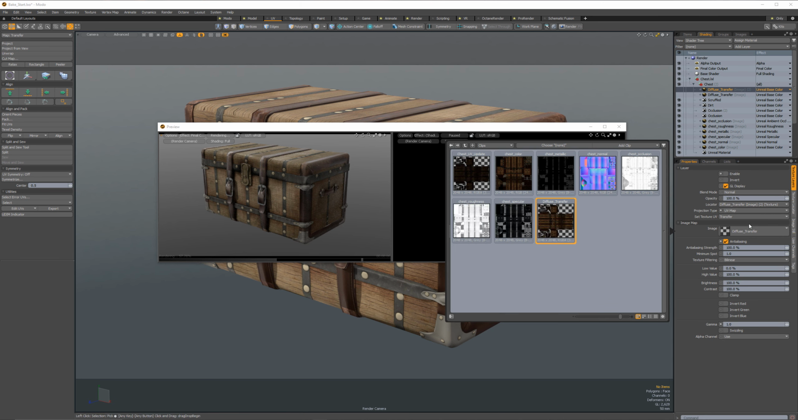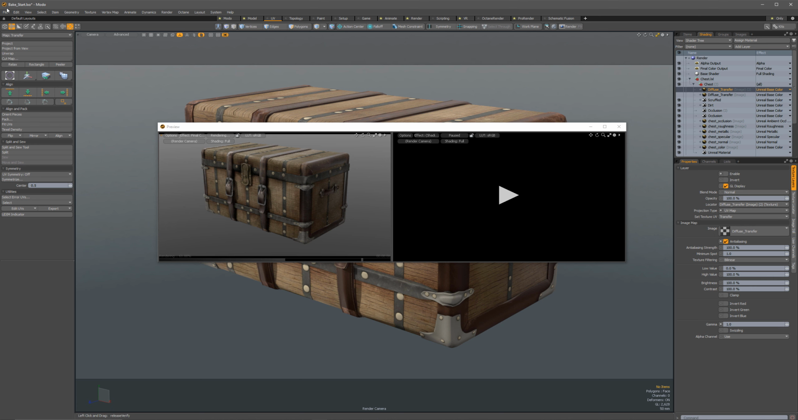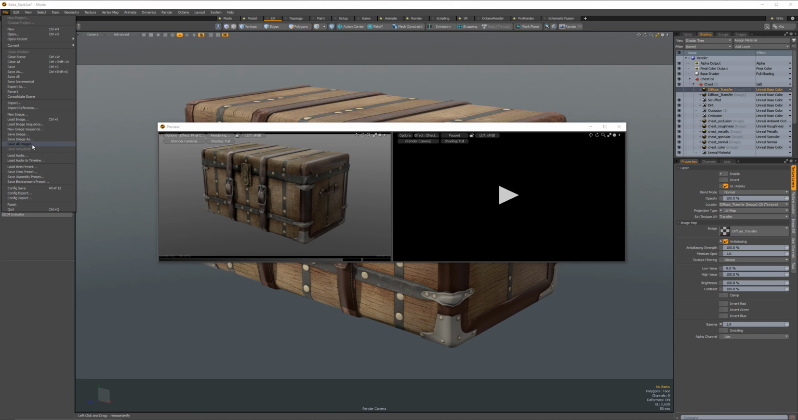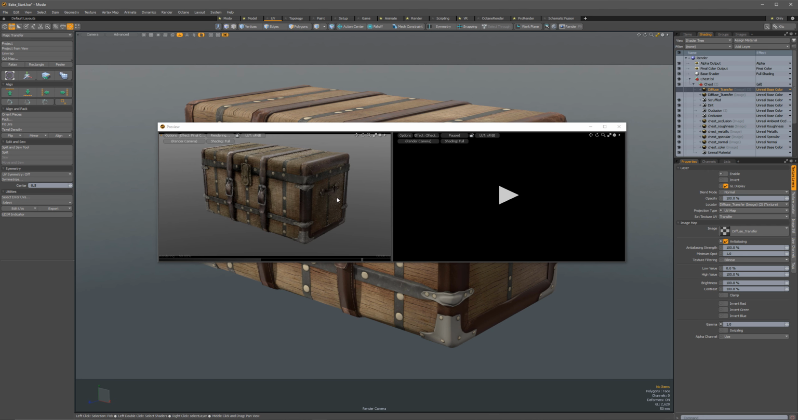So let's go up here, and actually before I do anything else, I'm going to go ahead and save all of my images, because those do not save automatically with your file. So let's do Save All Images. Now that those are actually saved, what we're going to do is apply a new image here, so we'll have basically a clean version and a dirty version, if you will.